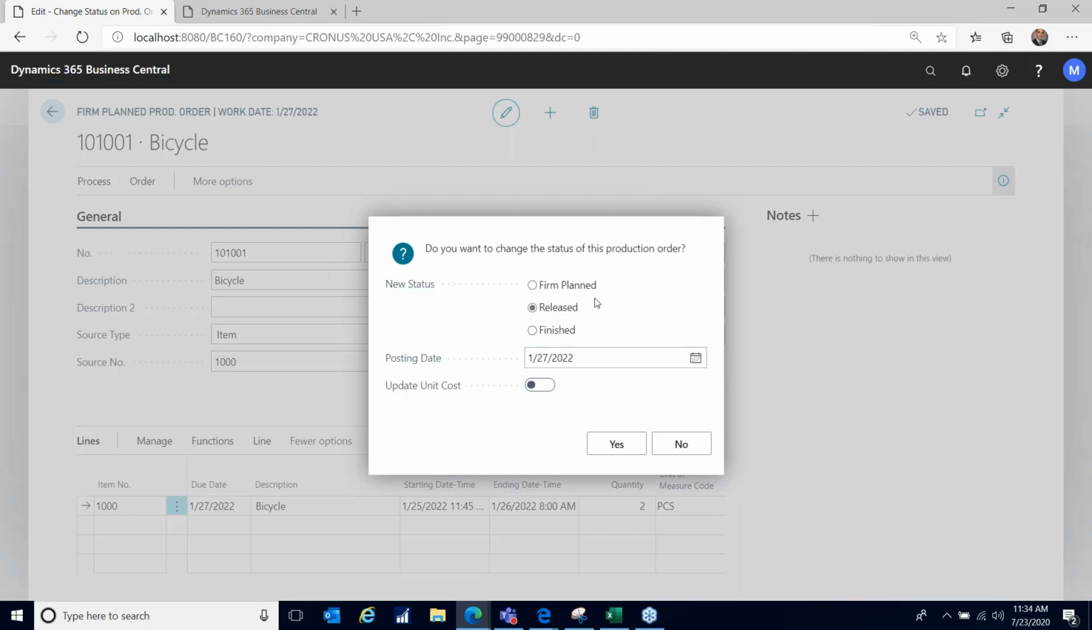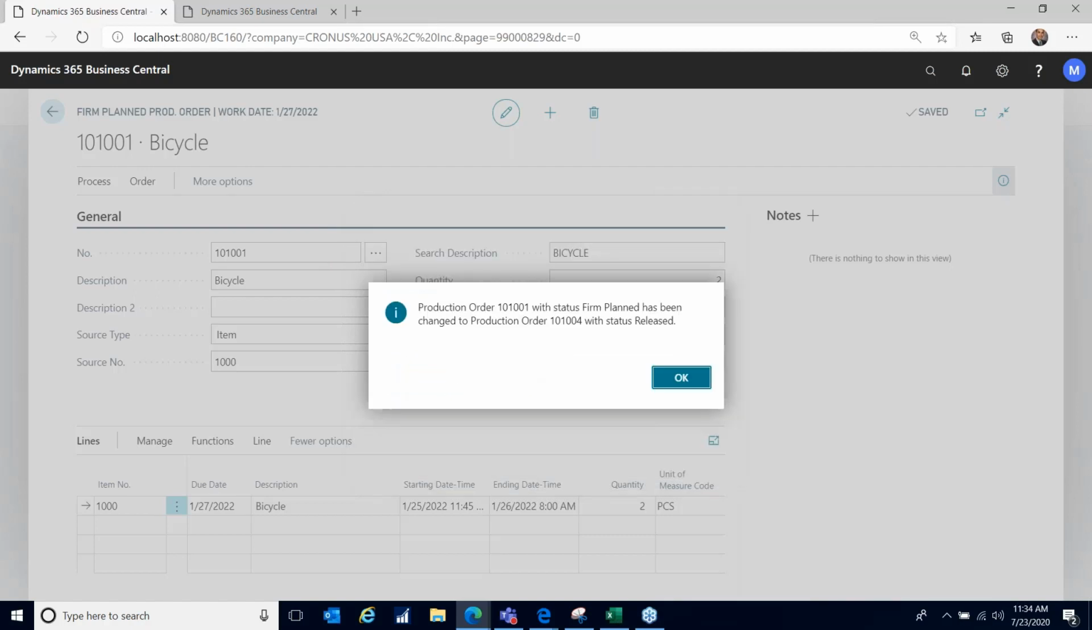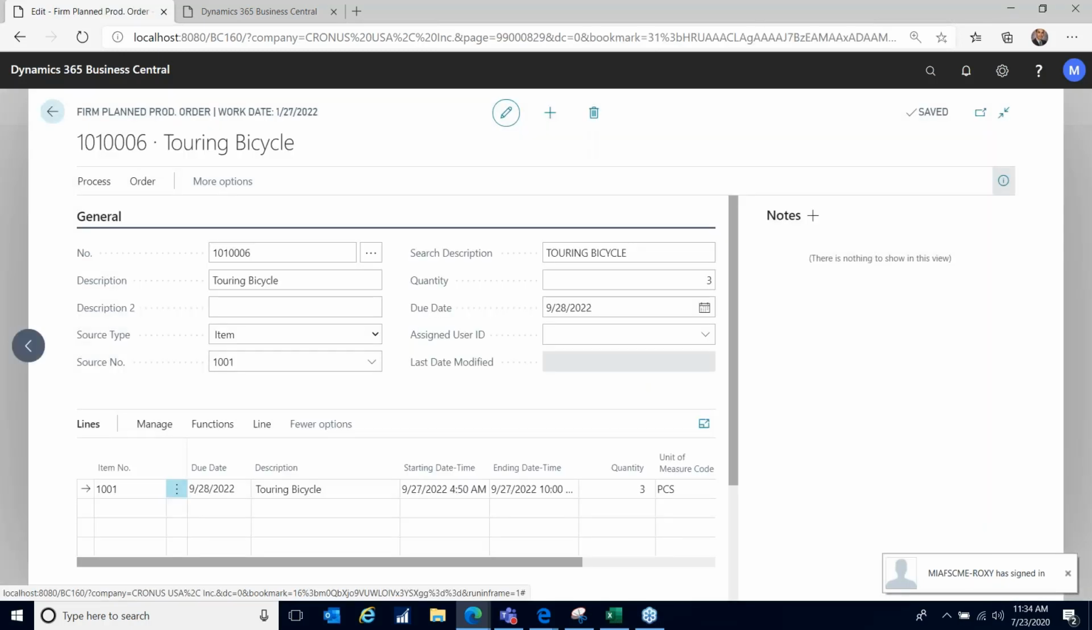It asks me for my posting date. If I wanted to update my unit cost, I could do it right here. I'm going to leave it set to blank because we're using standard. And then I'm just going to say, yes, I want to go ahead and turn this into a released production order. Okay. So now this has been turned into a released production order. There's a couple of different ways that we can actually start to record production against this.